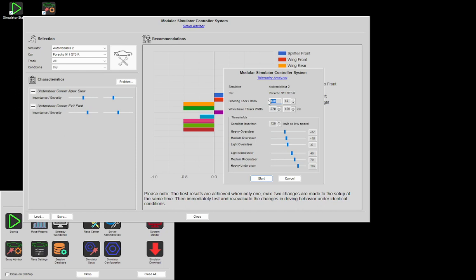But you can also activate the steering wheel on screen and turn your wheel completely to the left and then completely to the right, count the degrees, and enter it here.